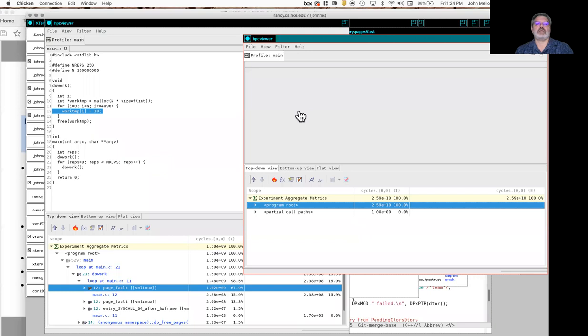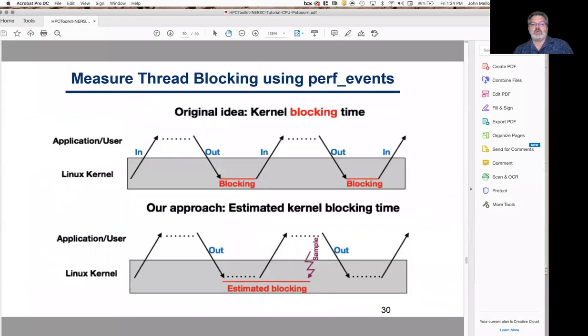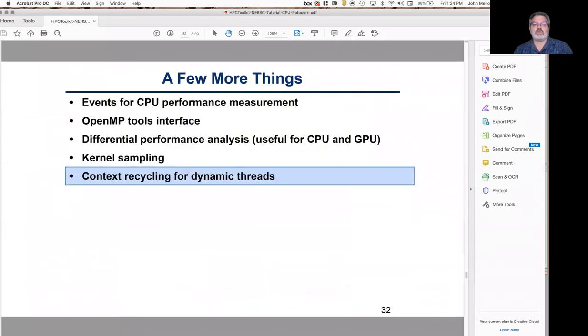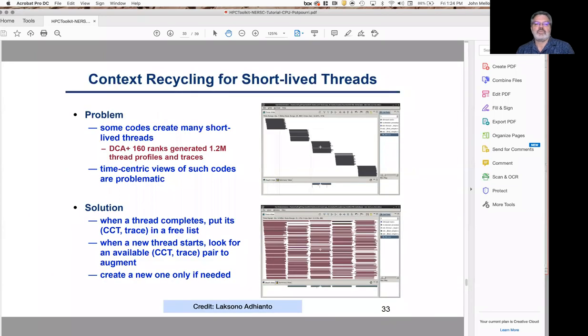All right. And I guess maybe there was one more thing I wanted to mention. Something that we do in our user interface is something that we call context recycling. Some codes may create a large number of very short-lived threads. We're working with this code called DCA++ at Oak Ridge. They were running 160 MPI ranks, and over a relatively brief execution, it generated 1.2 million thread profiles and traces.